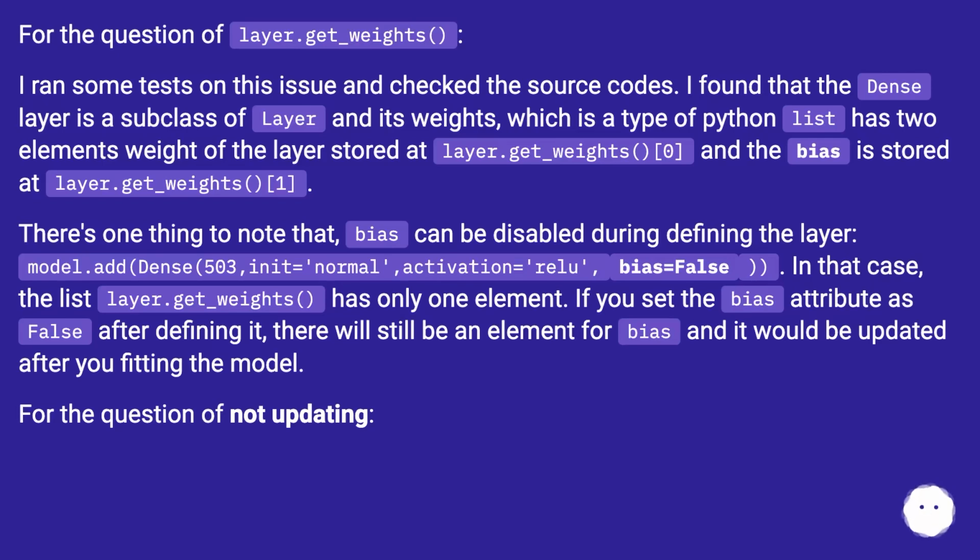model.add(Dense(500, init='normal', activation='relu', bias=False)). In that case, the list layer.get_weights has only one element. If you set the bias attribute as false after defining it, there will still be an element for bias and it would be updated after you fit the model.